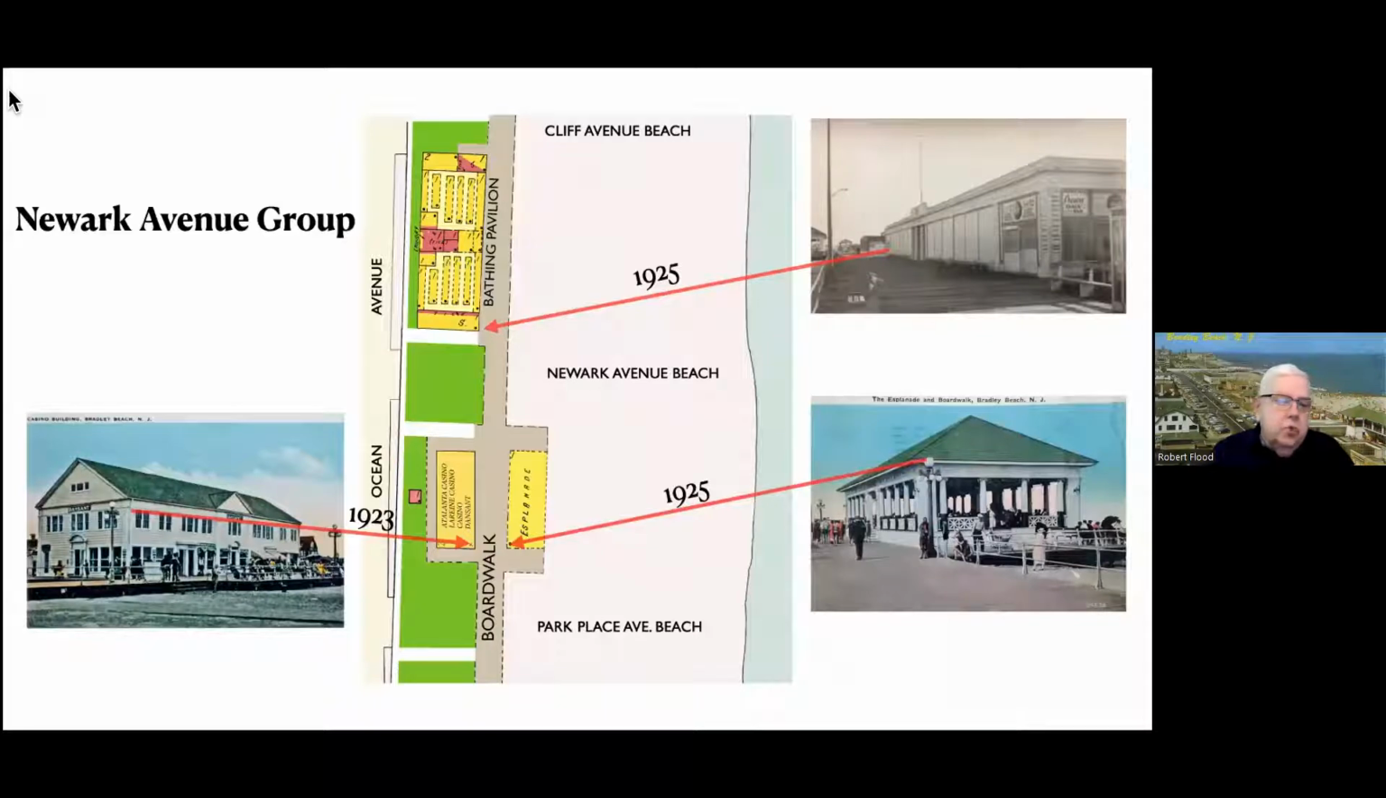Now we have a new Newark Avenue group. We have the casino. They build the Esplanade in 1925. And up on the top right, that's an older picture, but it's the 1925 constructed new bathhouse pavilion.